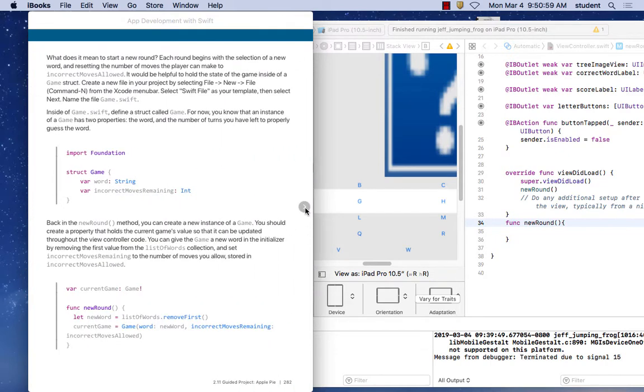So again, what does it mean to start a new round? Each round begins with the selection of a new word and resetting the number of incorrect moves a player can make. It would help you to hold the state of the game inside a game struct. Create a new file in your project by selecting new file.